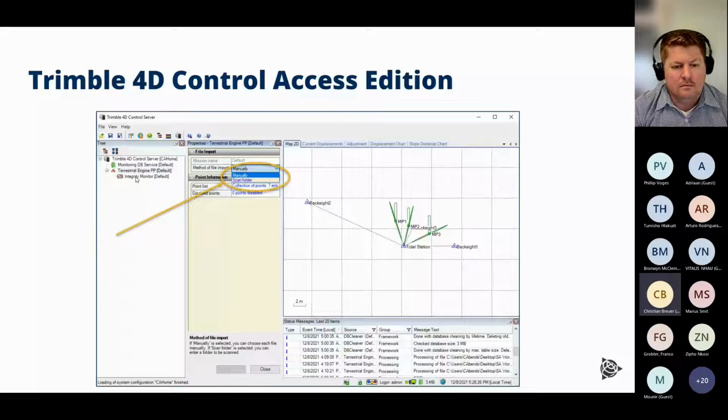I always said that the data can be synced with your office PC, and in that case, the Terrestrial Engine module would be set up in a way that it automatically scans the sync folder, so that whenever there is a new file coming into this sync folder, T4D would automatically process the data.